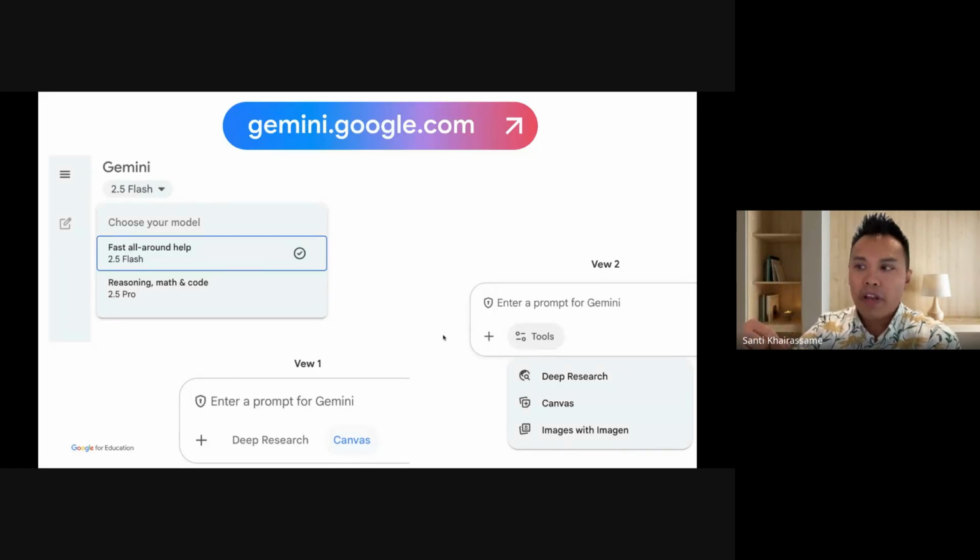So you can choose your different AI model, and then I have view 1 and view 2. This is what your prompt window would look like. Essentially, these tools are updated all the time. Every time I run a session, I'm like, oh, I've not seen that before. So your prompt window might look like this, where it says deep research and Canvas, or it might say tools, and then you click on that, and then you have it down here. It's all the same in terms of functionality and how to get to that. The visuals might just be a little bit different.